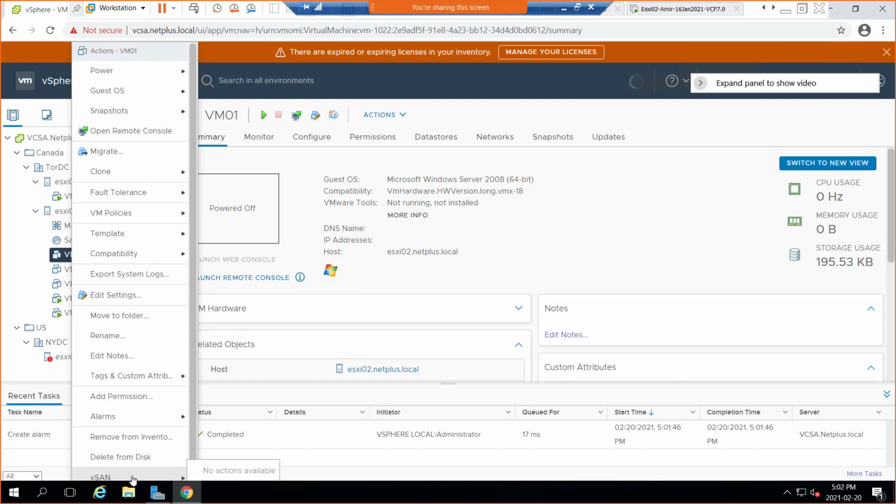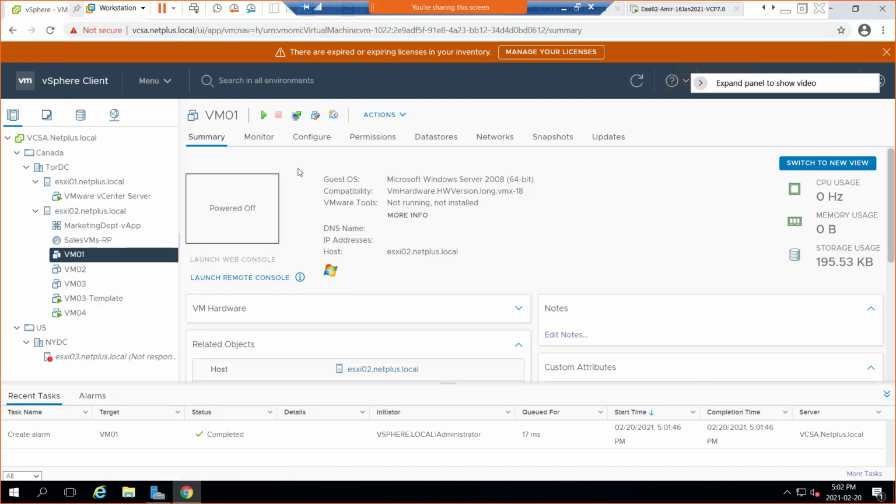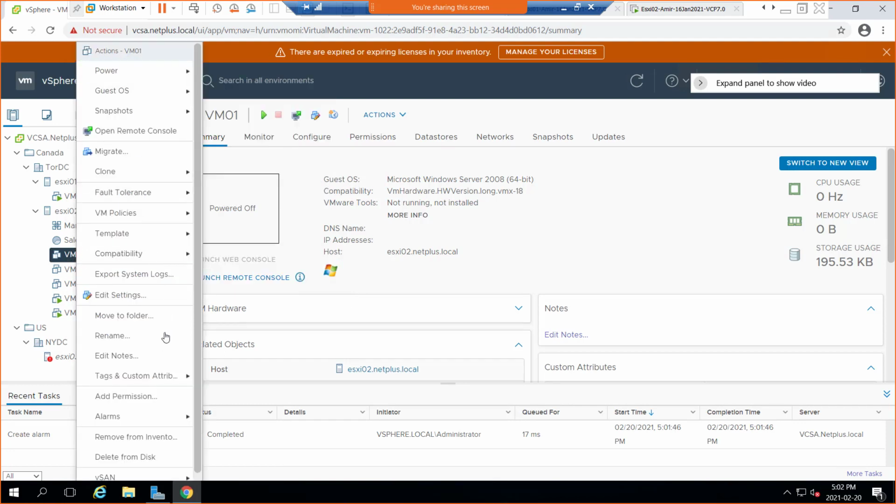And then the vSAN, this is an upcoming big topic. So when that comes, fault tolerance and vSAN is what we're going to discuss. We're going to do the labs later. So these are typical options of one virtual machines.